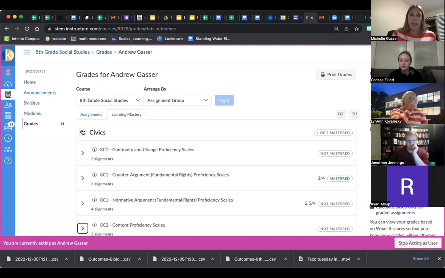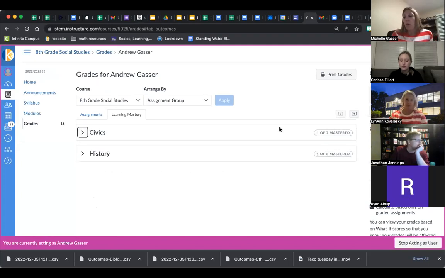Okay, so we're in my student's grade book. And I have taken an example here of his social studies course. So when I go into his social studies course, I should start by saying he is an 8th grader. So his grades will be reported out in categories. So on his report card, he will receive a grade for civics and he will receive a grade for history. When he receives that grade for civics and history as a middle schooler, he'll be receiving either a 4, a 3, a 2, or a 1 in each one of those areas.